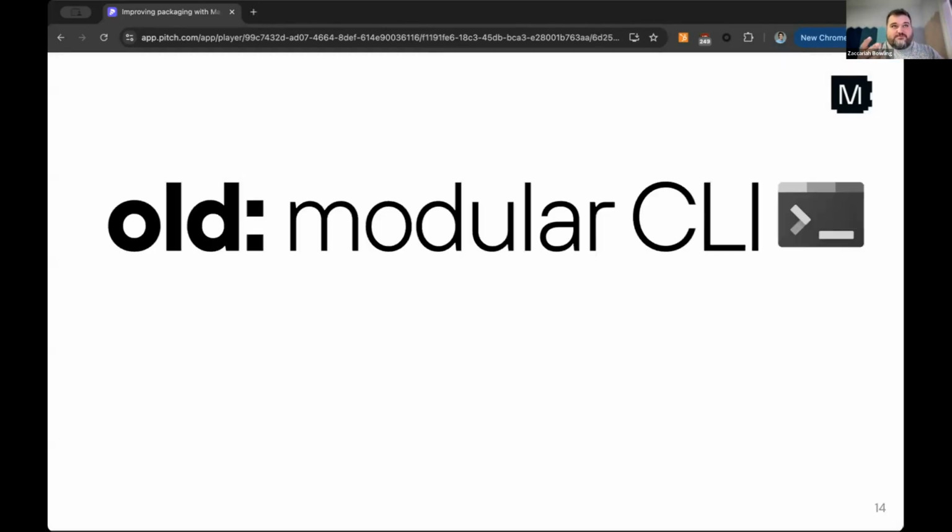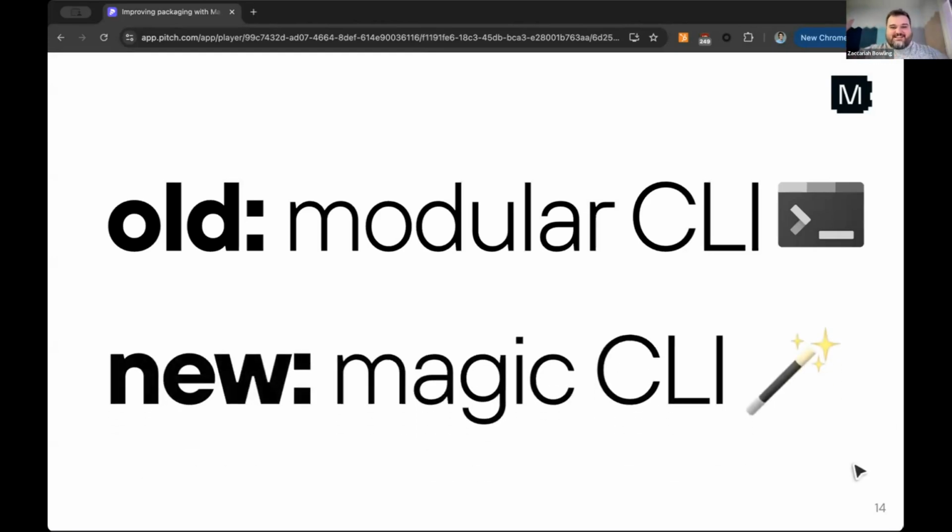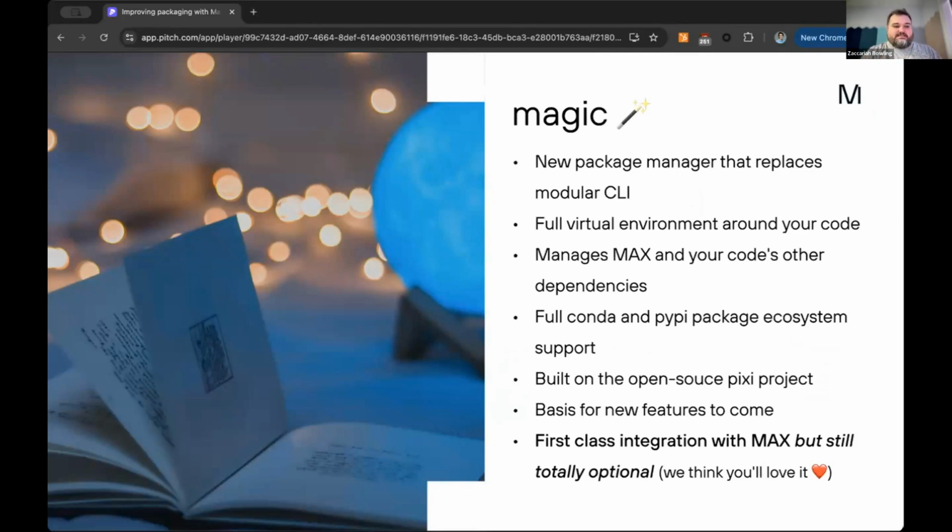So today we have the old, busted modular CLI. It's been great. We've got it to a good place, but it's just not serving us well. So now we have Magic CLI, which is a much better solution. Magic CLI is a brand new package manager. It's a virtual environment around your code, so you can think of it as a code-centric package management solution. It manages all of your Max dependencies plus all of your Python and other dependencies. It has full Conda integration, but it also has full PyPI integration.